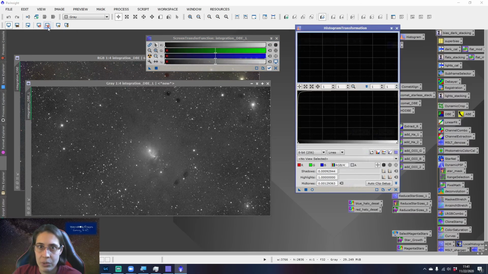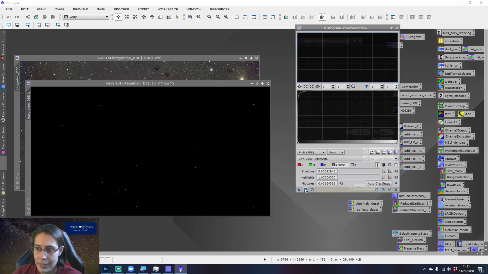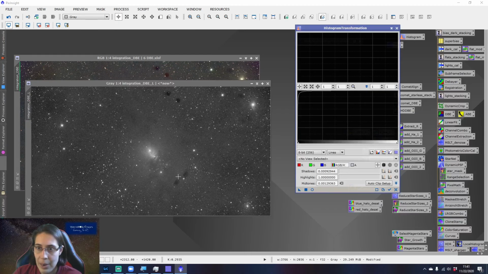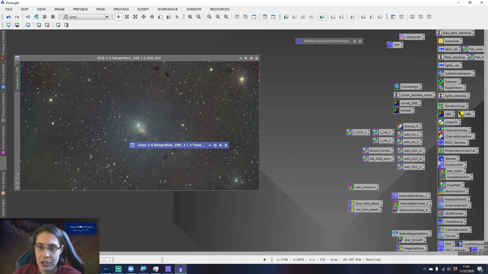Then I'm going to reset the screen transfer function and close it, and then hit apply, the square button. And that's going to permanently apply that stretch to the luminance image, which is what we need in order to make it a mask. Okay, so this is now a stretched image.